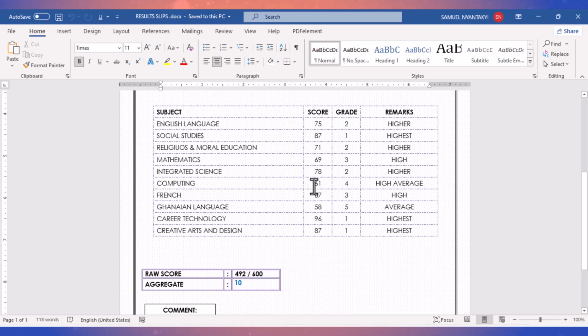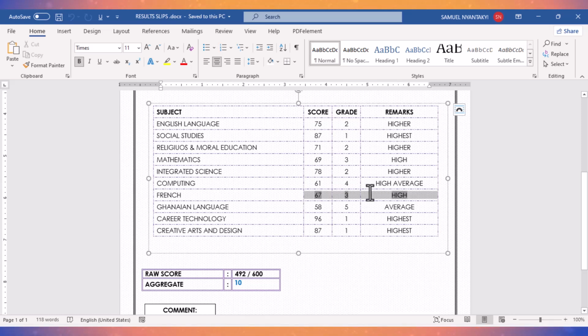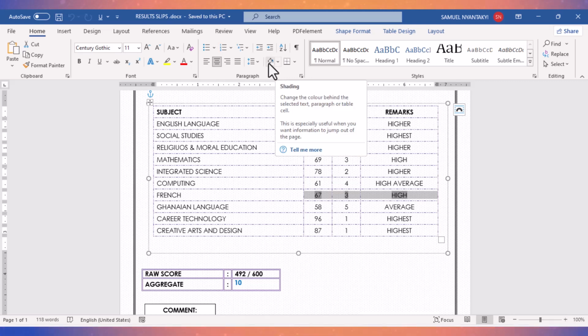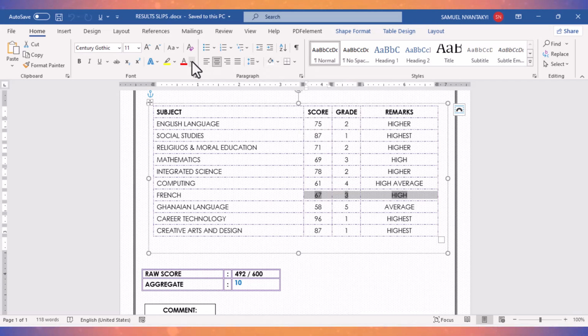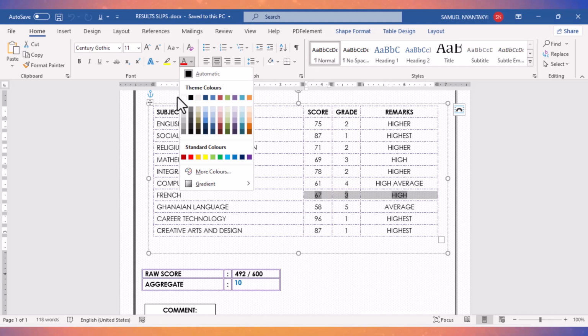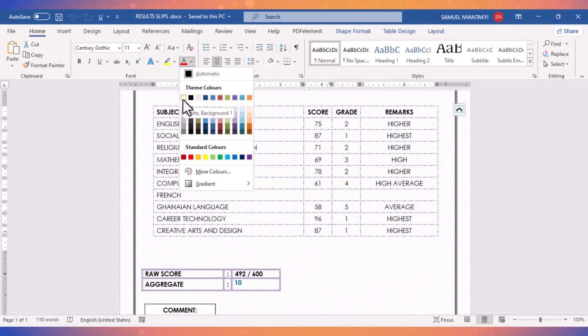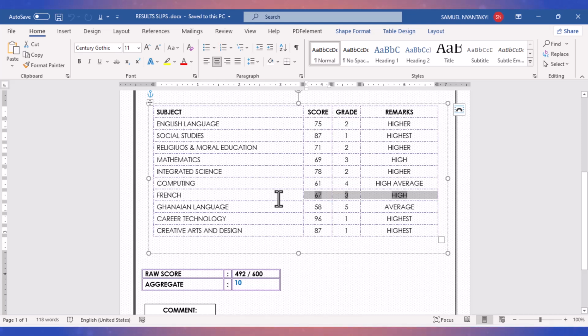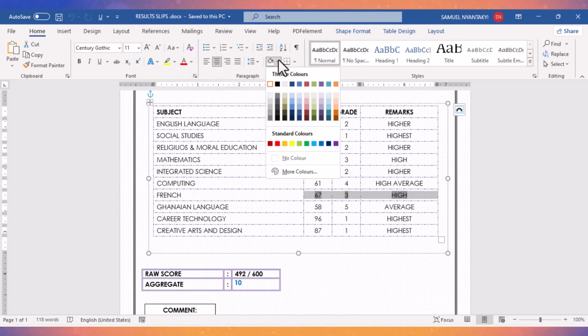If you don't do French, what you can do is just select the French column like this, and then you can decide not to show anything. So if you click on the font and you choose white, nothing will be shown there. Or you can just delete that, or you can highlight it, something like this.